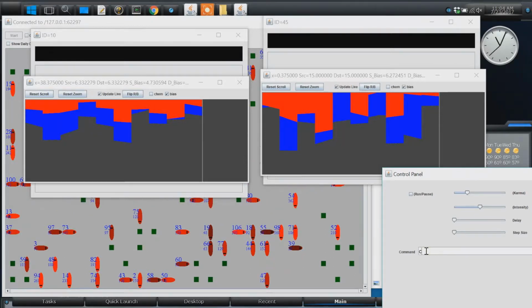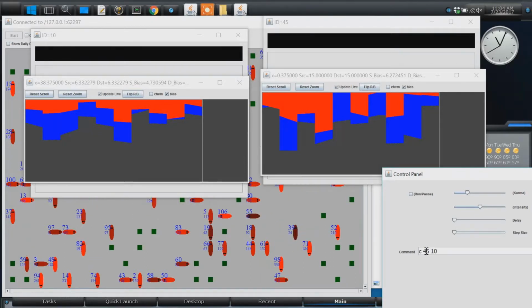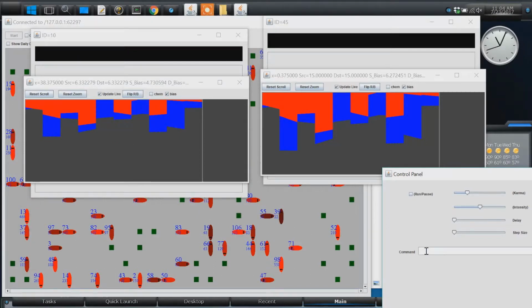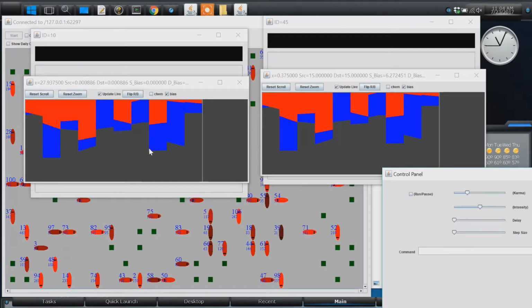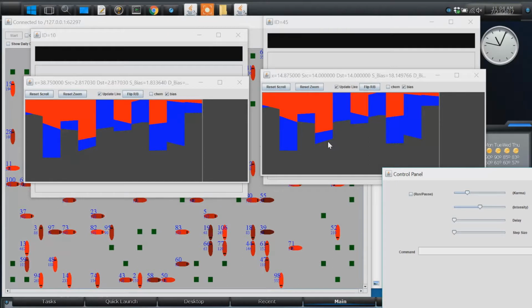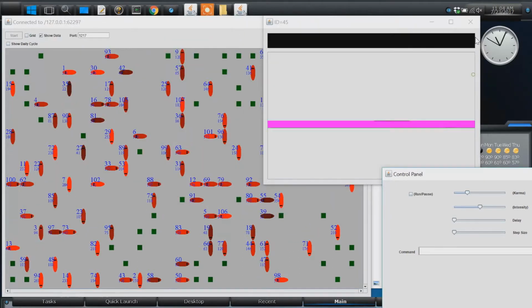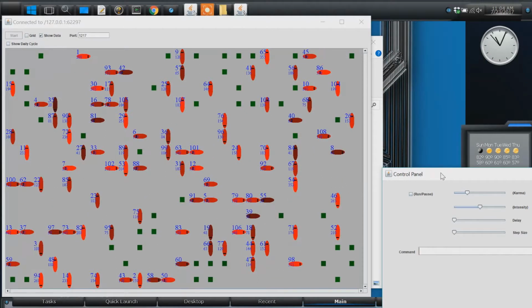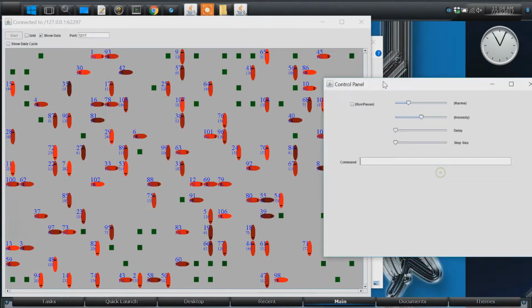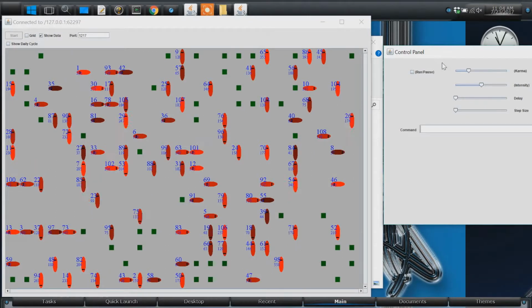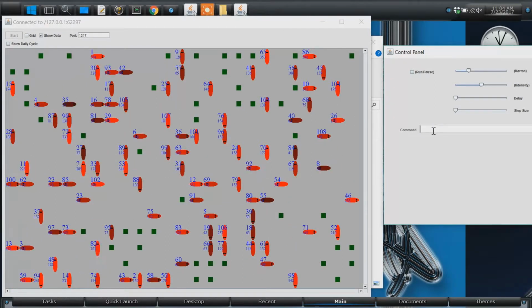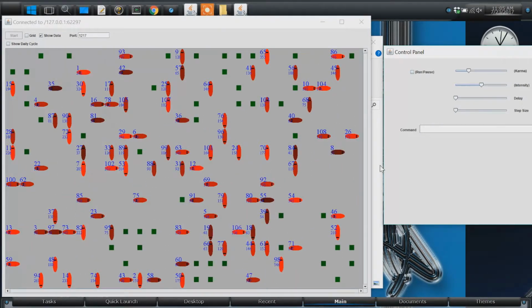So I can say, let's clone creature 45 into creature 10, and when I do that, creature 10's genome now matches creature 45's. So you can clone genomes from one creature to another, and that will presumably cause them to run the same algorithms, but that's still an open question. And you can do this on any of the raw files that are being saved.